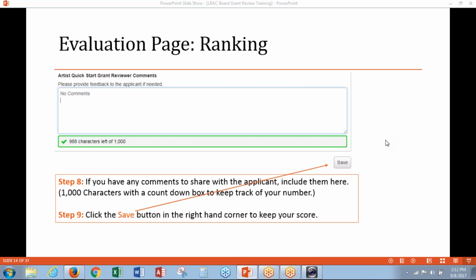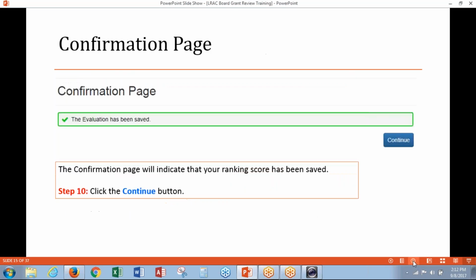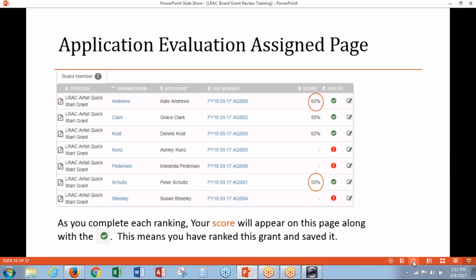So then when you're done with going through the ranking, you're all done. You click the save button, and then once you click the save button, you'll get a confirmation page that tells you your evaluation has been saved. And that tells you it's good, everything is in good order, and you click the blue continue button. And that takes you back to the page. And as you can see, we're starting to see more scores here on the page. So we've ranked 4 of them here right now. So here's the new ones we've put in here.